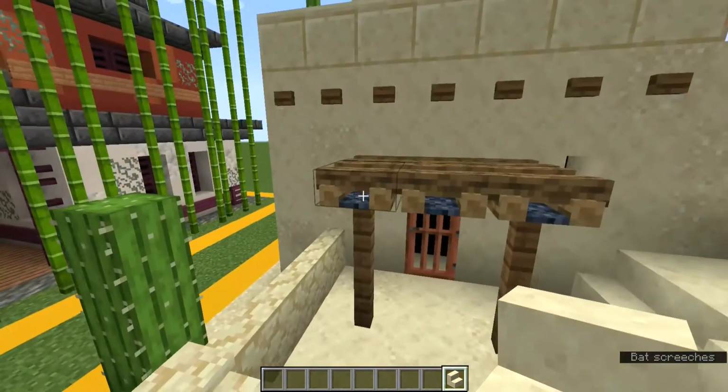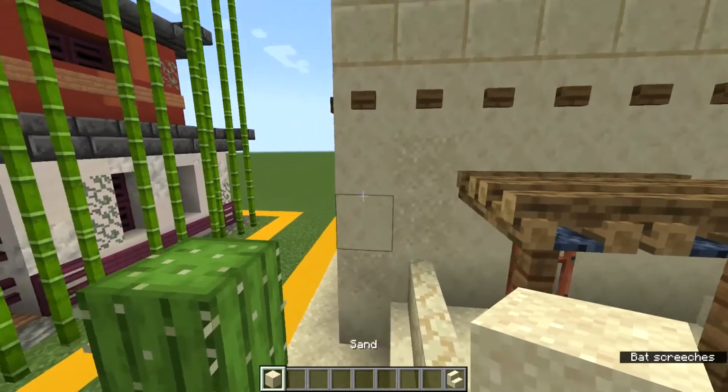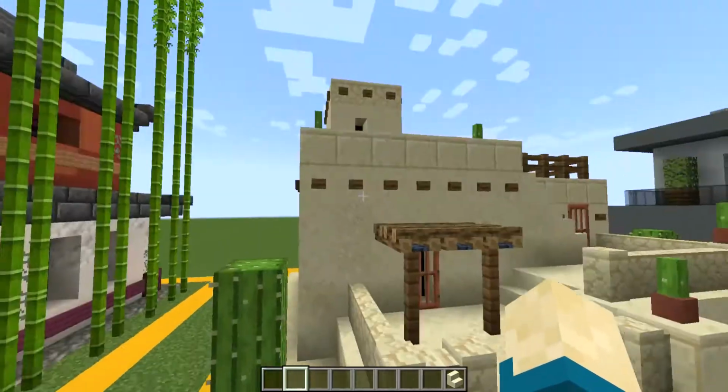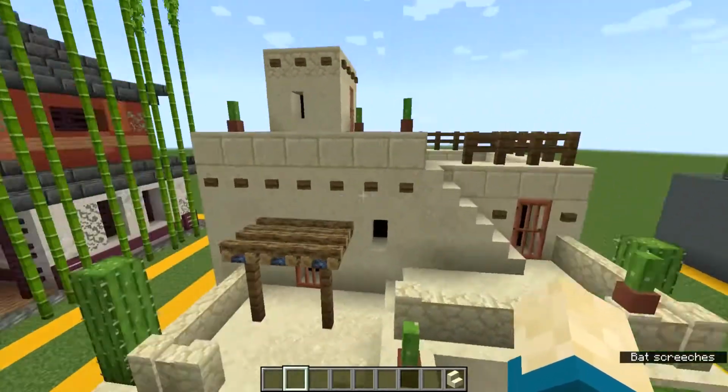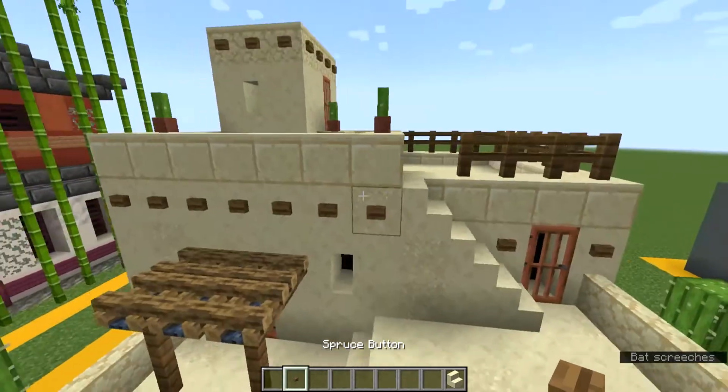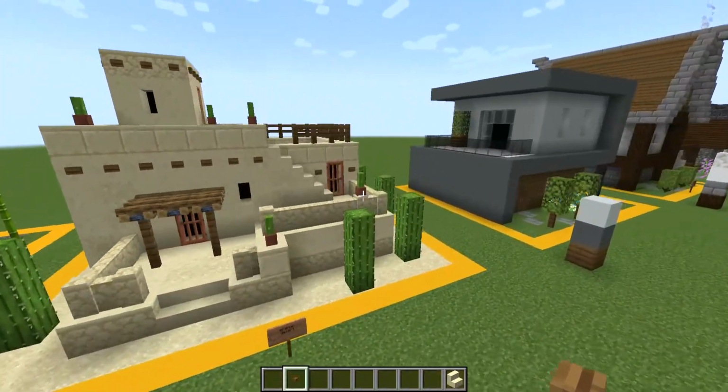In this build I used normal sand to texturize together with the smooth sandstone, so it gives this cool little feeling that it isn't just all blank. These little spruce buttons on the edge also give it a very cool feeling.